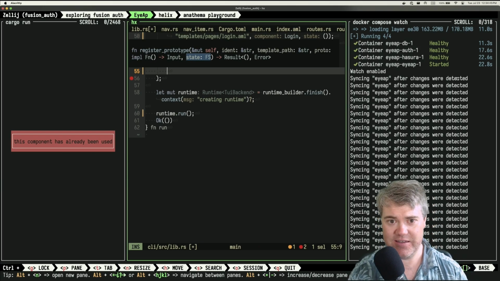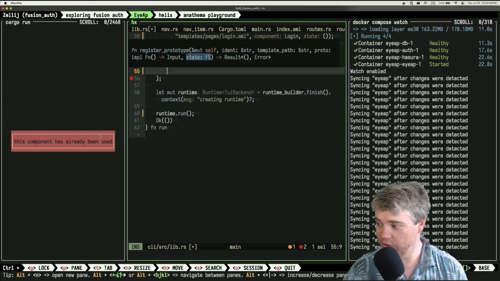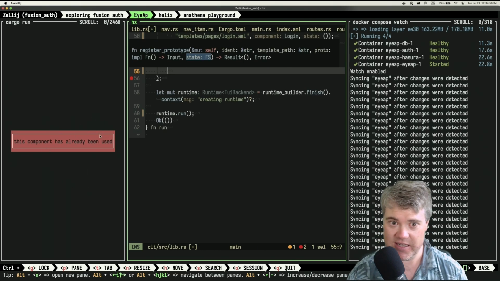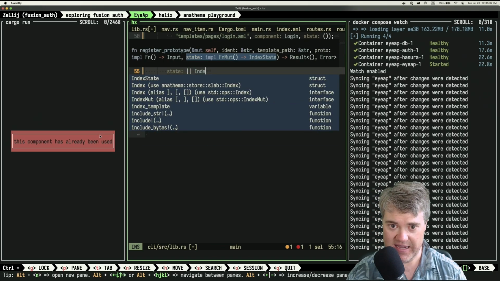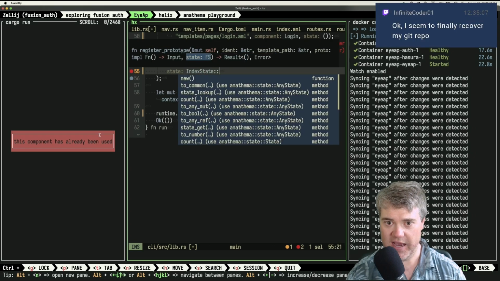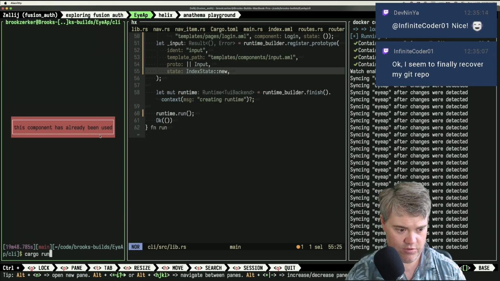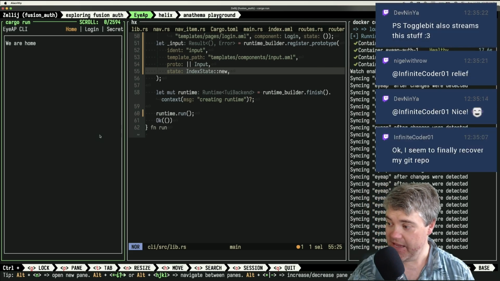I'm doing pretty good. With help from Togglebit, we've gotten pretty far into getting Anathema set up, and now we have an input, although it's really rough around the edges. Let me show you what we have. We have to quit and restart it. There we go. Okay, so here's what we got.